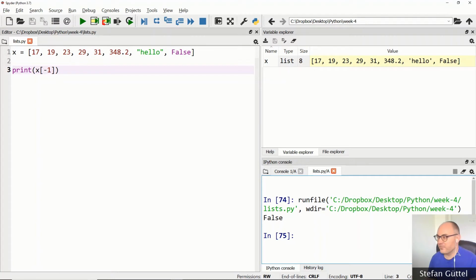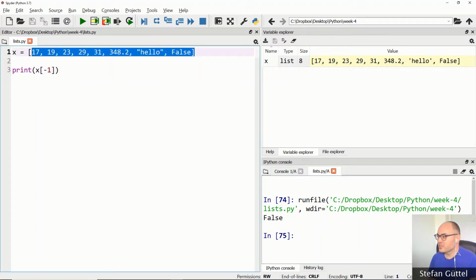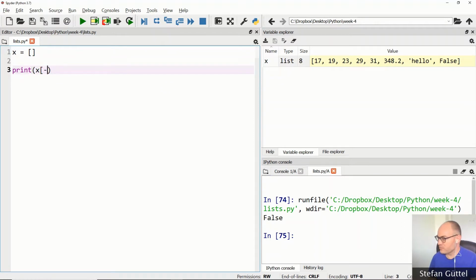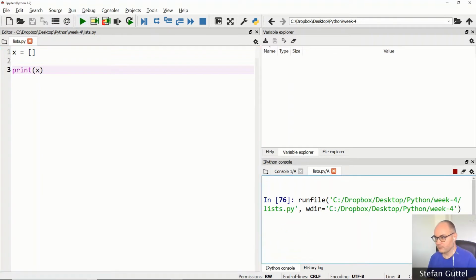Now, it is perfectly valid in Python to define a list that has no elements, the so-called empty list, and that's simply done as I've indicated here. You have square brackets without any elements. And we can verify that x is now a variable that is of type list, and it has size 0 because we have 0 elements.